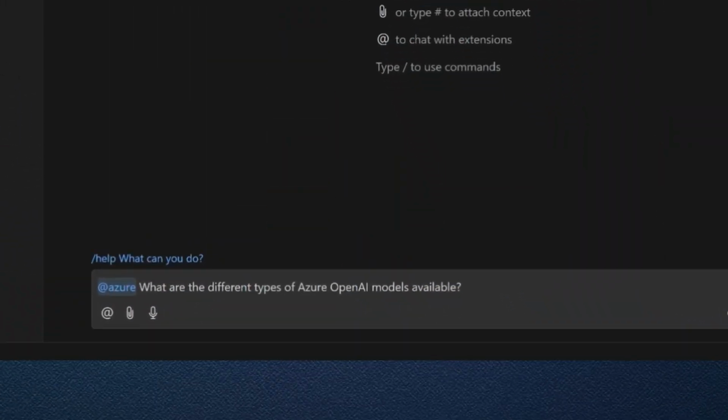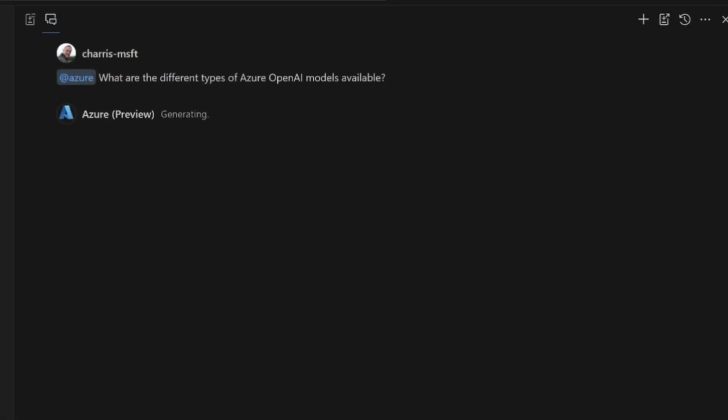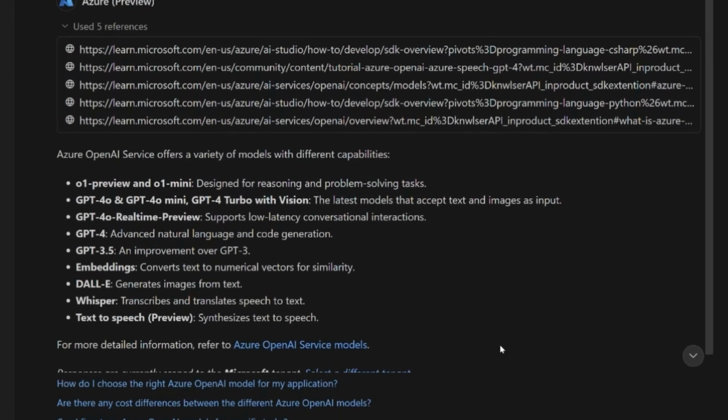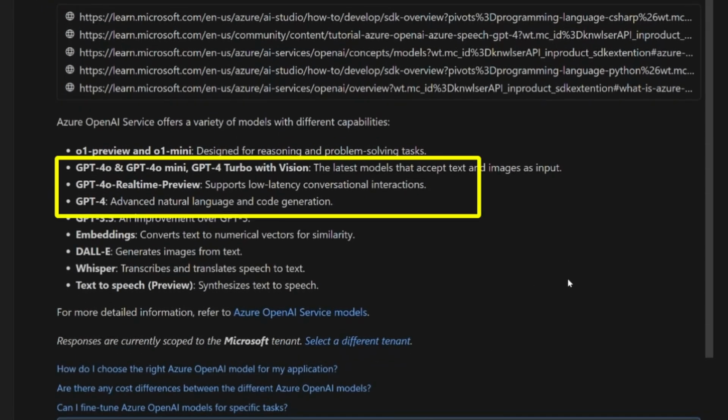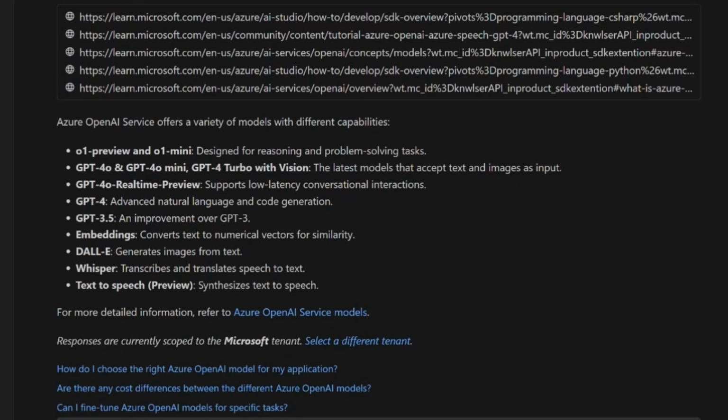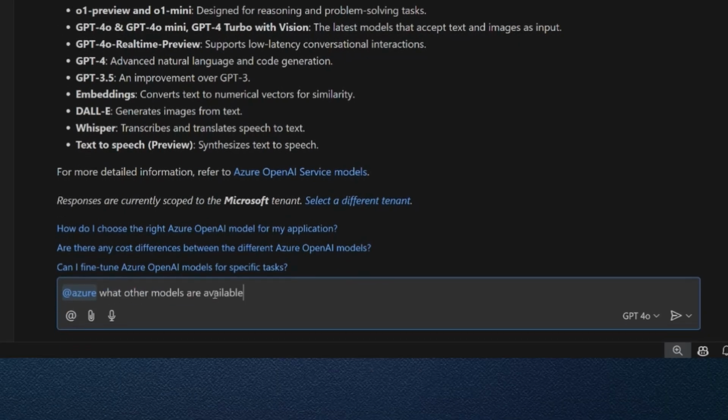What else can we ask? How about what are the different types of Azure OpenAI models available? So here again, it goes out and gets information from Microsoft Learn, which is great. I can see I have several GPT-4 models. There's some GPT-3.5 still left. I know most of those are being phased out, so maybe I don't want a GPT or an OpenAI model.